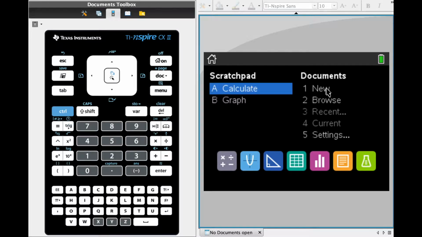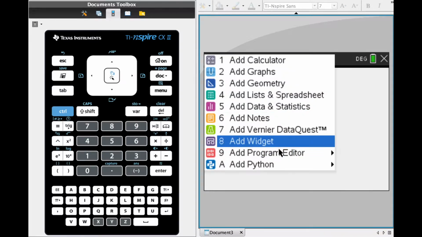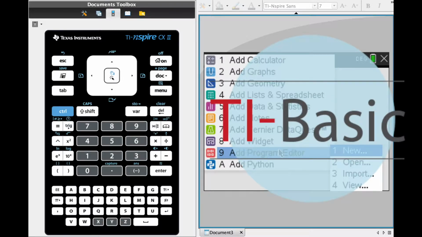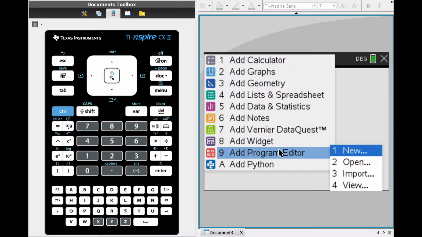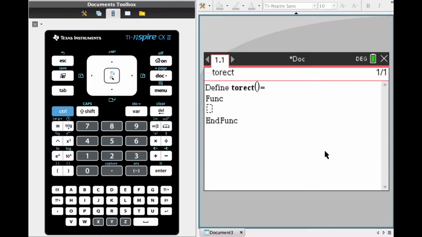What you want to do is press New Document, menu, and what we're going to make is a function, which you make inside the programming language of the TI-Nspire, which is called TI-Basic. Add a program editor, press New, and the first one we're going to make is toRect, a function for converting to rectangular form. Then press OK, and we're going to define this toRect function.